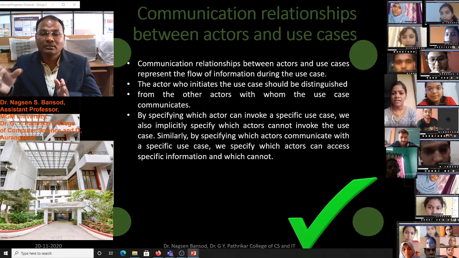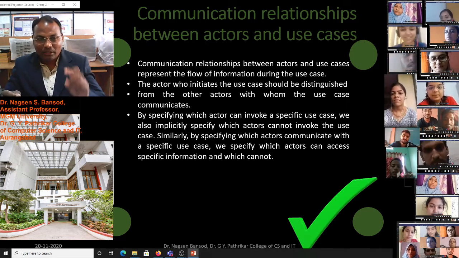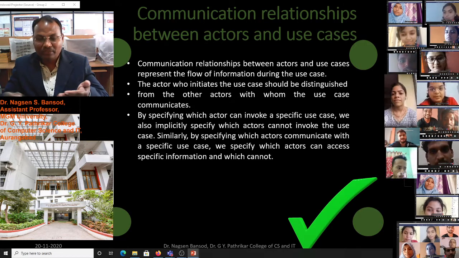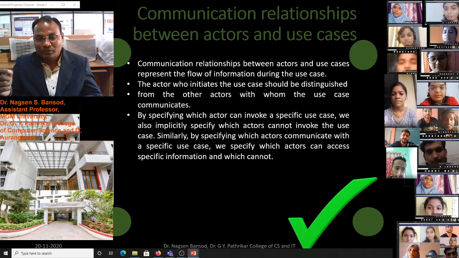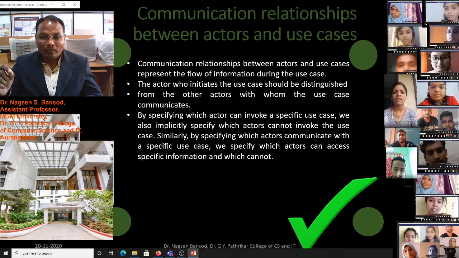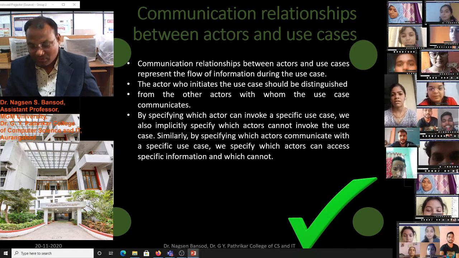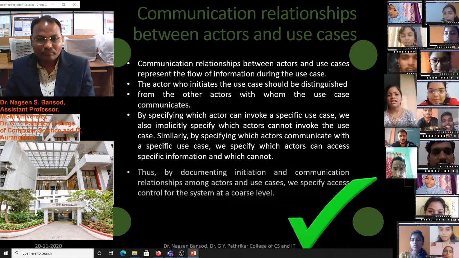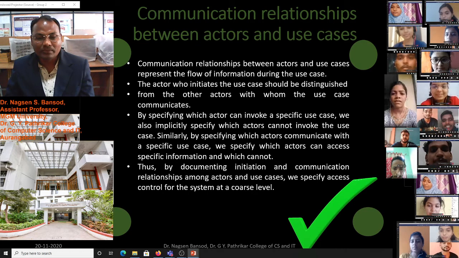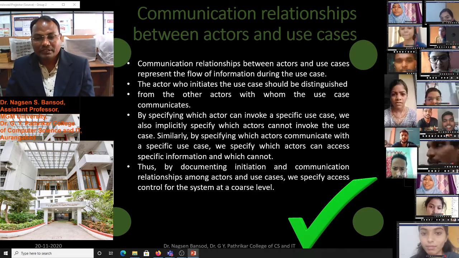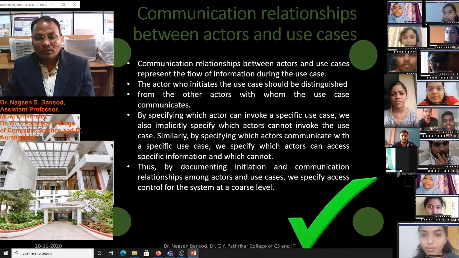There is another use case. So we have to write one use case for user communication with the ATM machine, meaning withdraw money, and there should be another use case like validation, server with ATM machine validation, like this. Thus, by documenting initiating and communication relationships among the actors and use cases, we specify access control for the system at a coarse level.